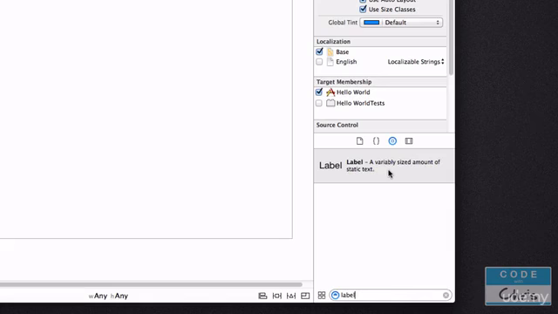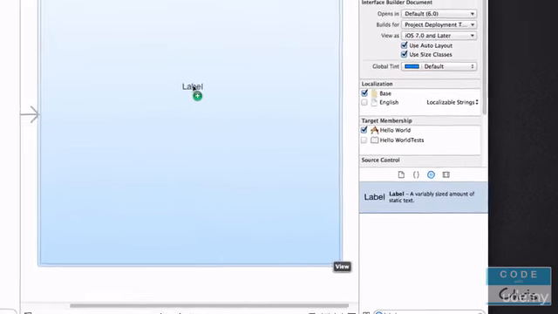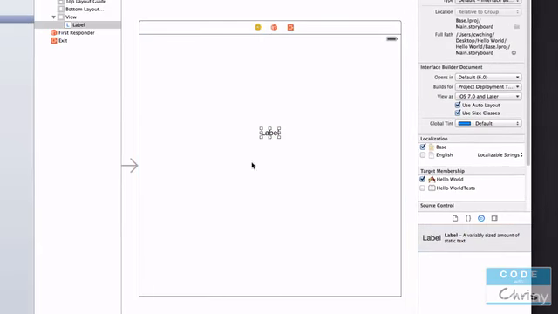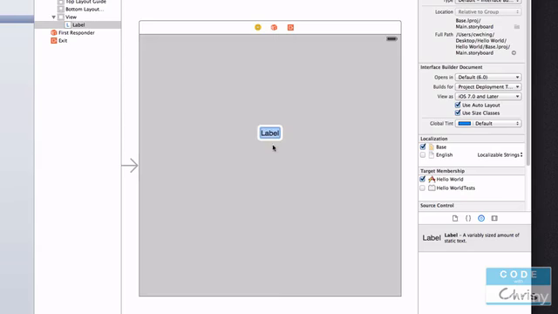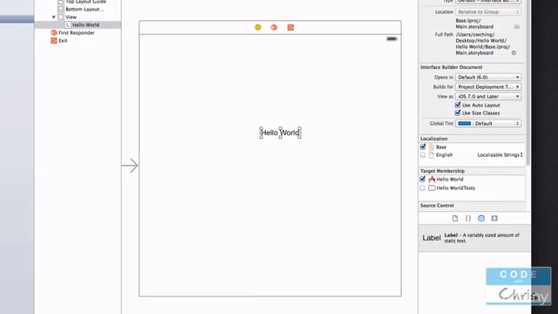And I'm just going to click this and drag it in the center. Now at this point we can change the text of the label. So I'm just going to double click it, and I'm going to type in Hello World.